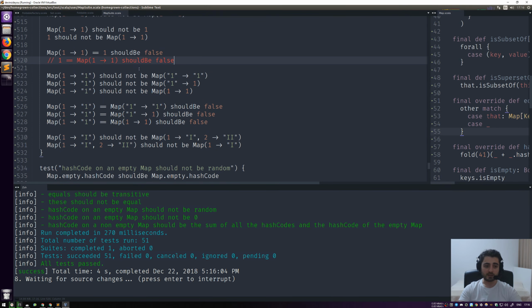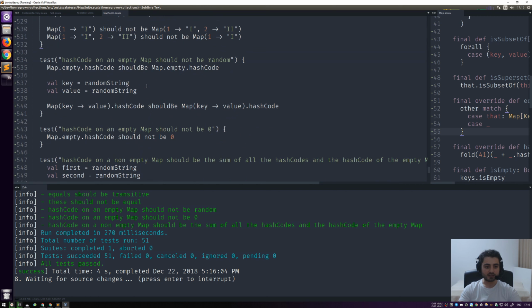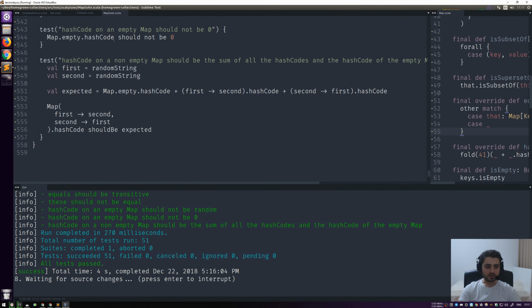So we have this, and we get a warning, but I don't want to see the warning, so I commented this line out. What else? Also a few tests for the hash code. Yeah, that's pretty much it.